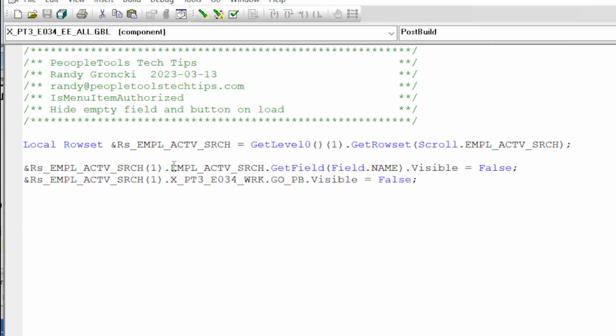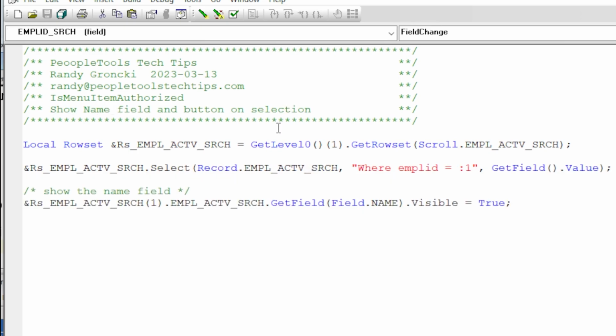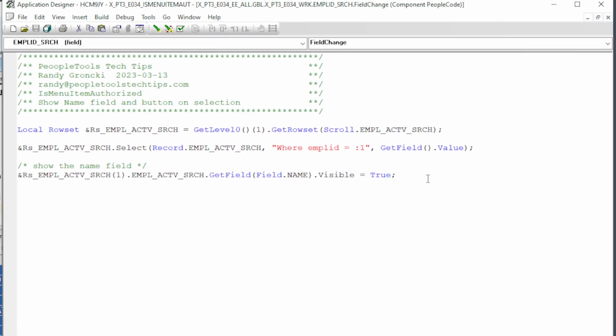Let's look at the post-build PeopleCode. On build, we are hiding the empty name field and the button that they just can't use yet. Employee ID search button. On field change, we load the name field and make it visible. What we want to do is add code to hide the button if it's grayed out. If PeopleTools has decided that this user doesn't have access to navigate to that target page, we don't even want to show them the button.